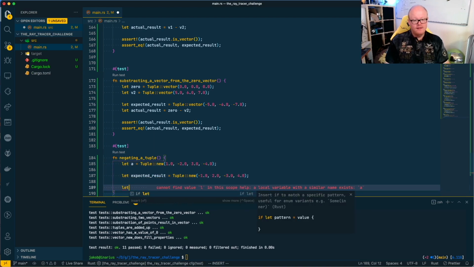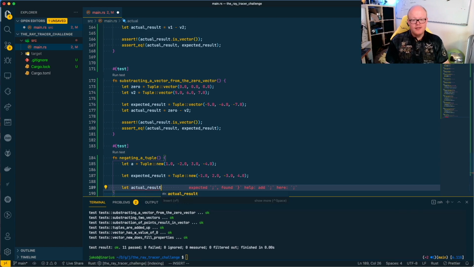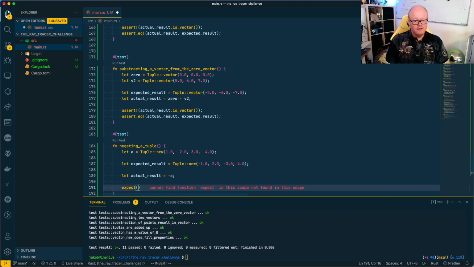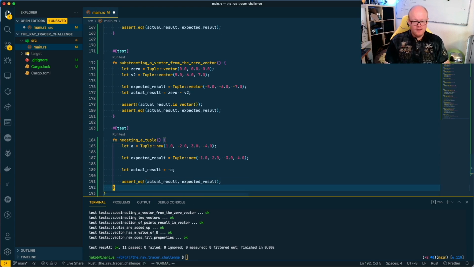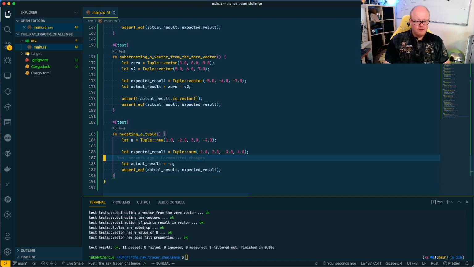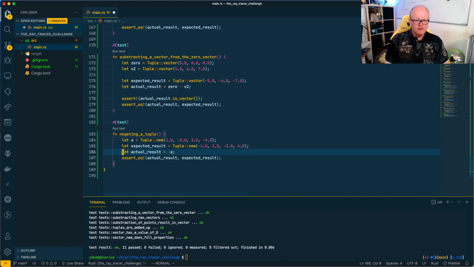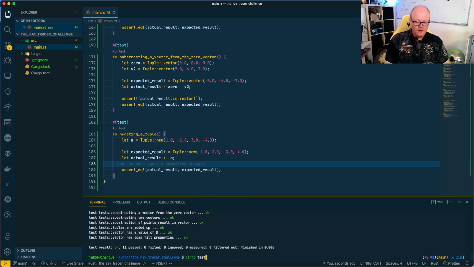And we have let actual result is minus A. And now we expect, no, not expect, assert. First of all, no, we simply assert equality between actual result and expected result. And this should actually, why is it removing this? That's kind of strange there. It is kind of removing my, what the hell? Is it doing it because I have, okay, I see. So yeah, let's do it like this. So now we should be able to run this, and it should work.